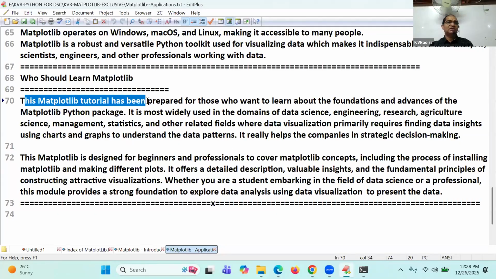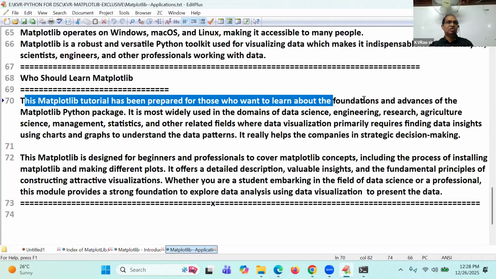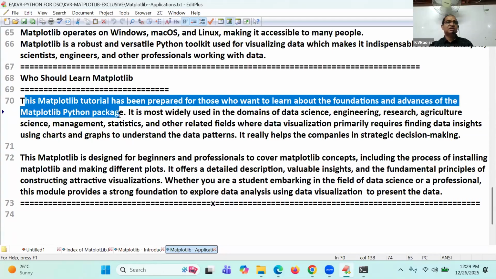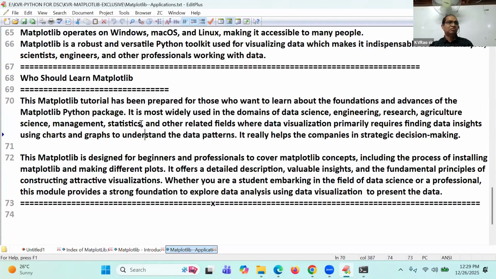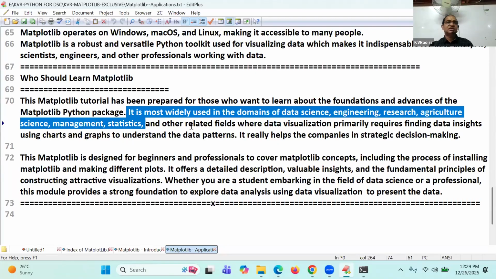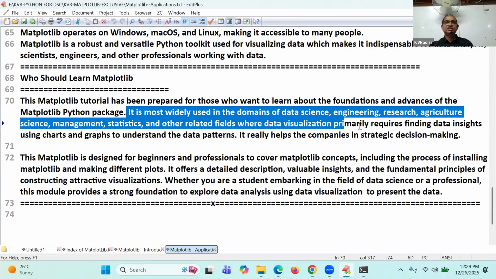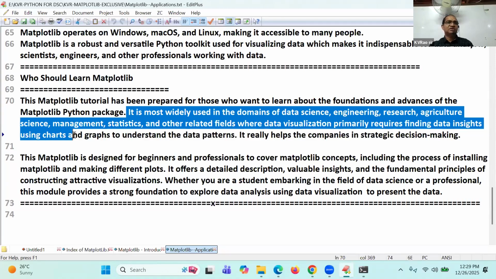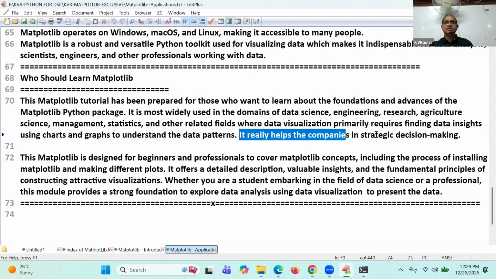This Matplotlib tutorial has been prepared for those who want to learn about the foundations and advances of the Matplotlib Python package. It is mostly used in data science, engineering, research, agricultural science, management, statistics, and other related fields where data visualization is primarily required to find data insights into your problem using charts and graphs to understand the data patterns. It really helps companies with strategic decision making. Any company uses visualization to take decisions most powerfully.